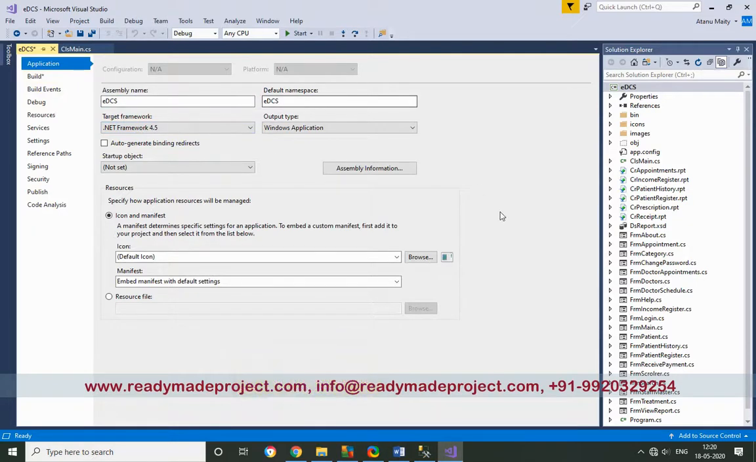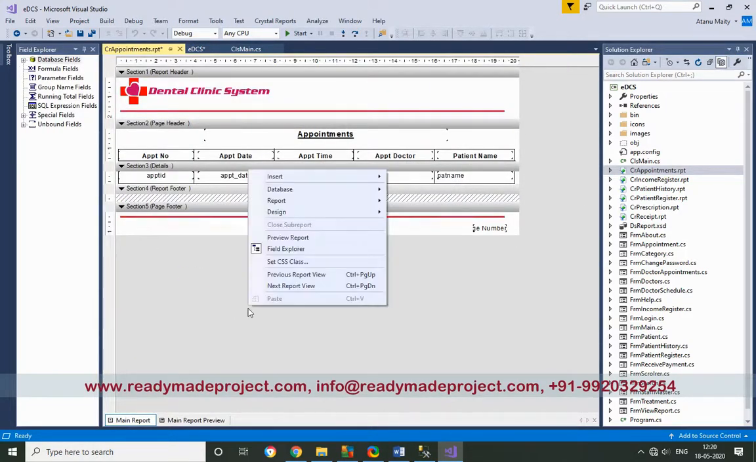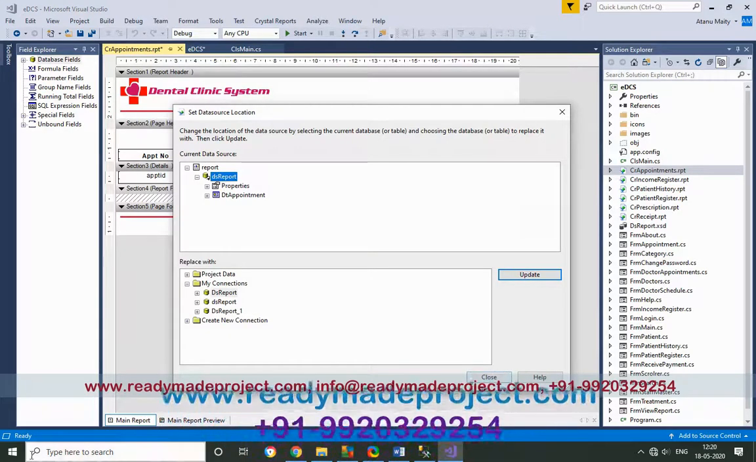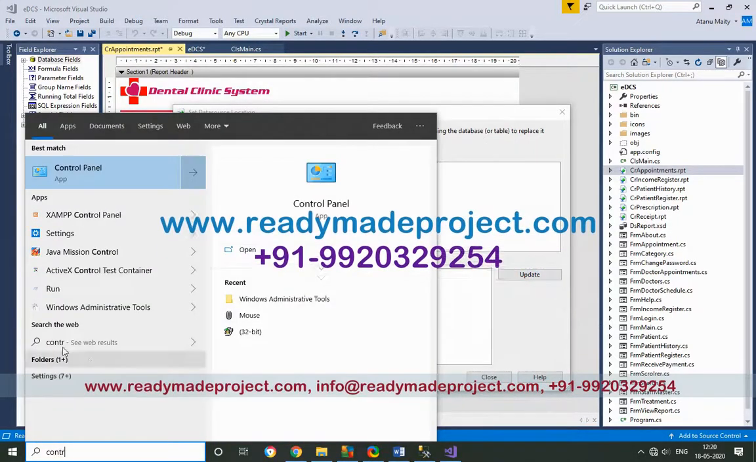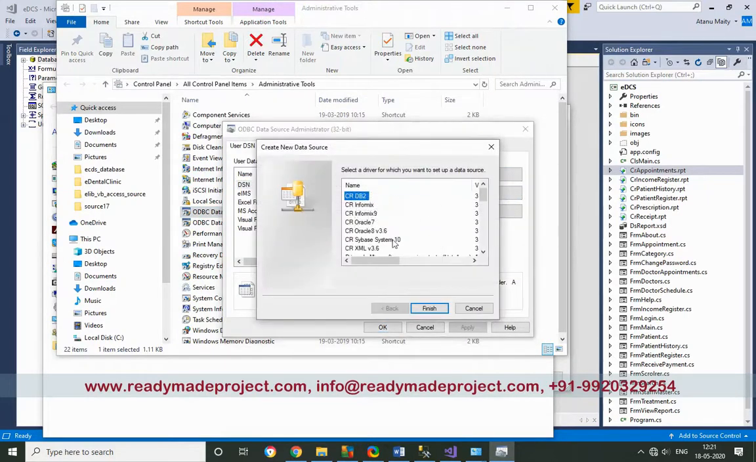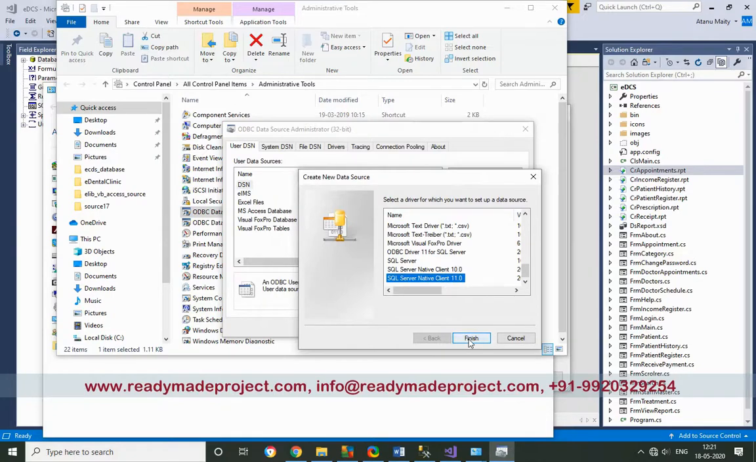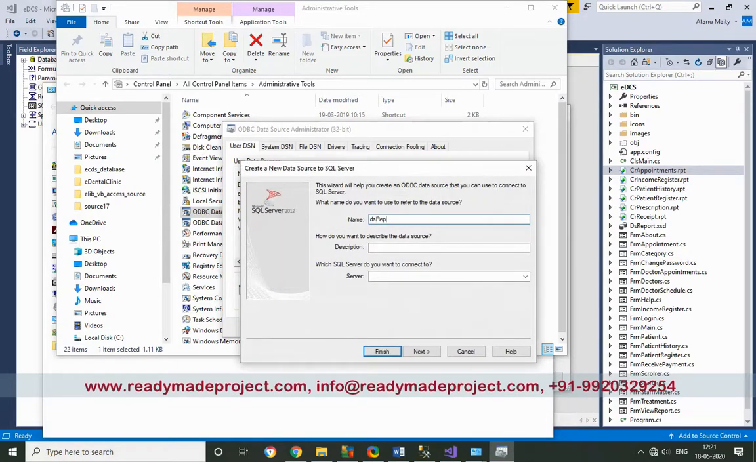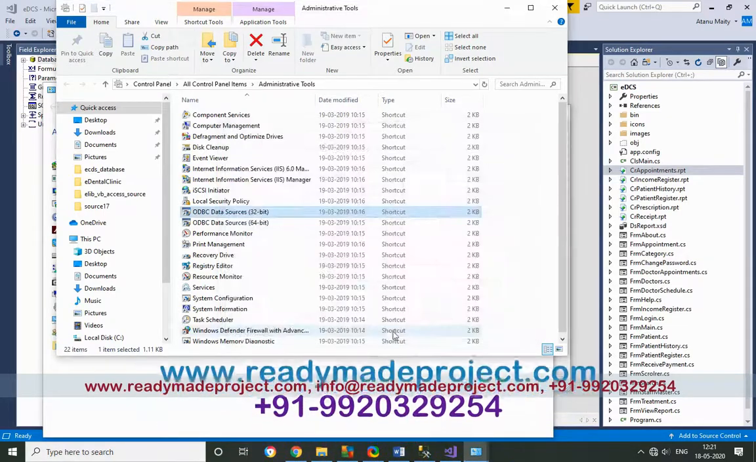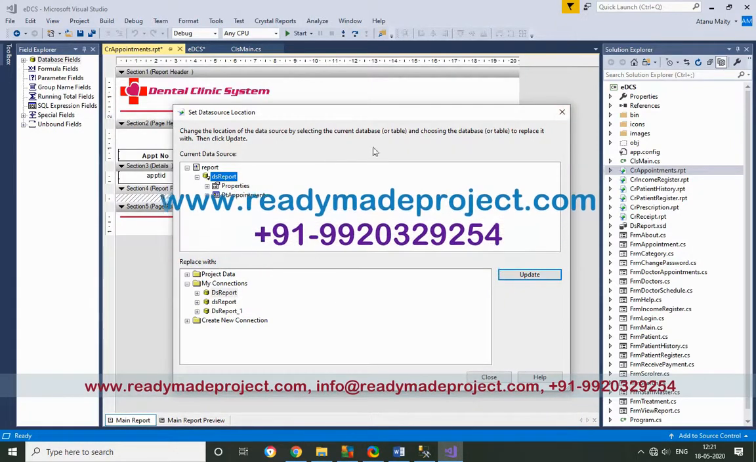Once it is done, you have to create one DSN for your Crystal Report. Open any report, double click, right click, database, set database location. You will get the DS report. This is a DSN name, so you have to create a DSN. For DSN creation, go to Run and Control Panel, then Administrative Tools, ODBC 32-bit. Click Add and select the native client 11.0, or whatever the latest one is. Give the DSN name as DS report. Use the same database server name, with Windows authentication. Change the default database to your database name, EDCS. Then test. Once it is done, just close it.